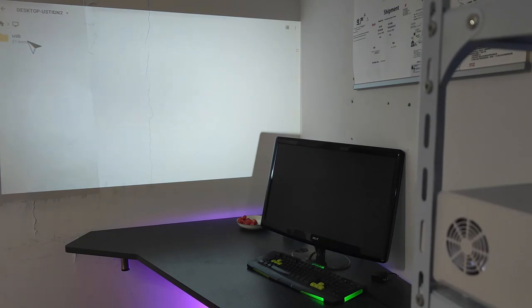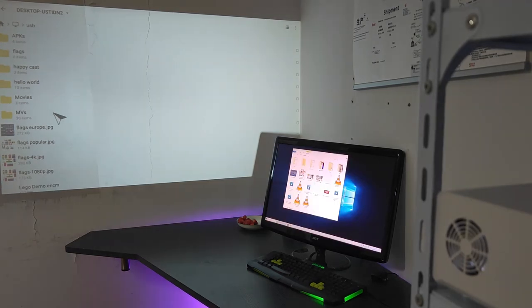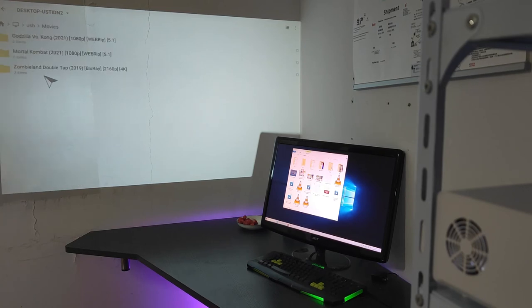And this is the same folder that I gave access to other users on the network. And all the files are the same in here. All the music videos, and all those three movies that we just saw on the computer. And I can just play this full HD movie.